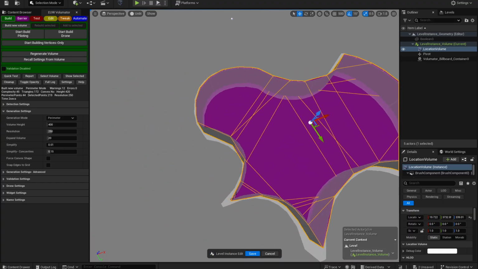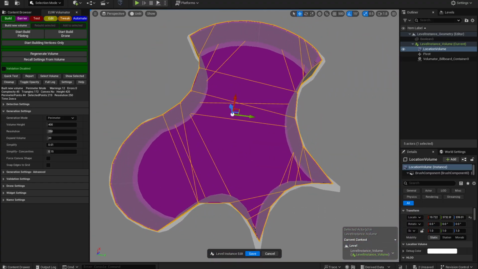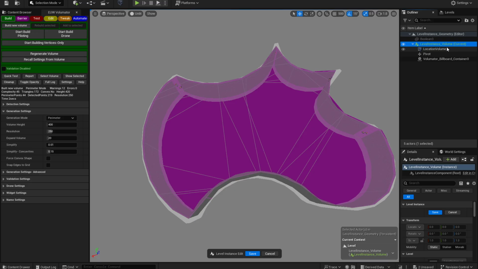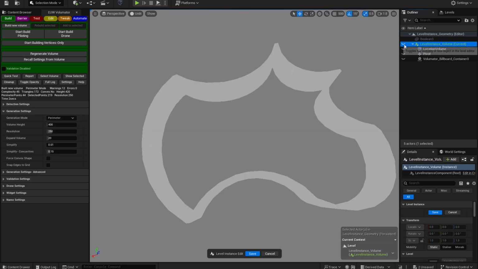And so here's our volume here. It's got a couple of issues, but it's a very strange piece of geometry. So this volume now exists within the volume map instance here, which is inside the geometry map. So we can show this by hiding the volume level instance. And now the volume goes away.